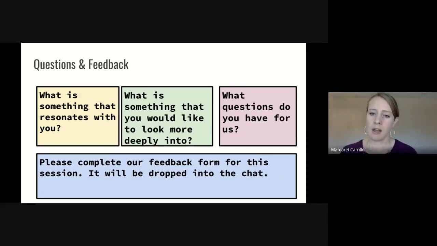Let's see. I do see a question about Benchmark Universe. Yes, there are definitely ways to get more support for Benchmark in connection with Google Classroom and Seesaw. Sometimes all it takes is just filling out a form to request us.